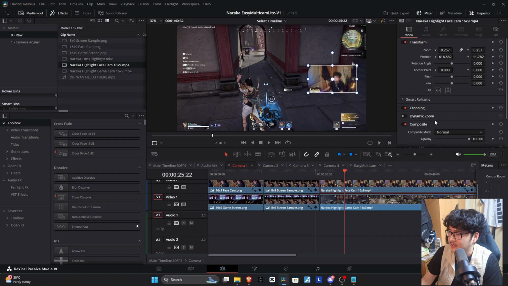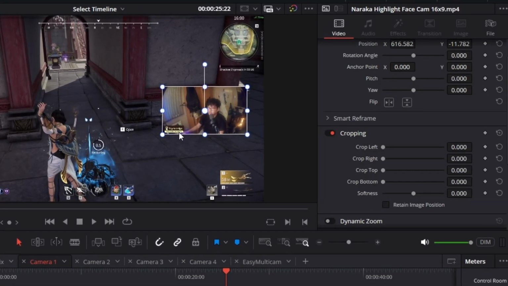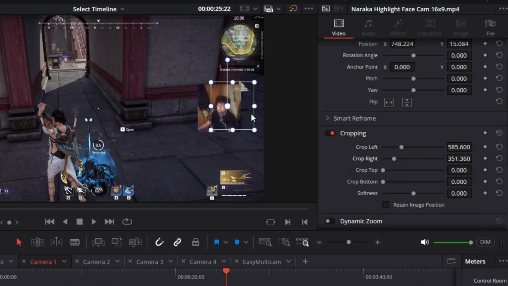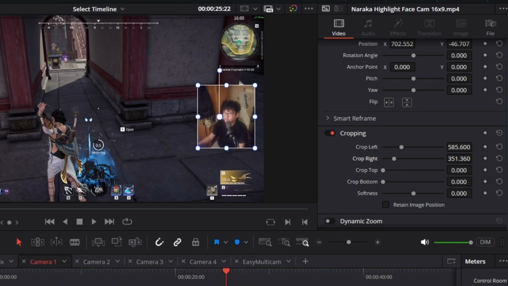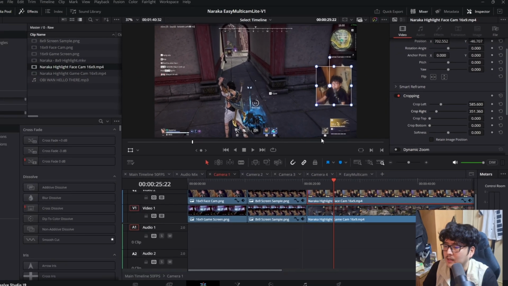You can go to the inspector and crop this if you don't want the Buy Me a Coffee showing here. Let's just crop this as necessary, and we can move my face cam here or something. You can play around with this. So that is it.